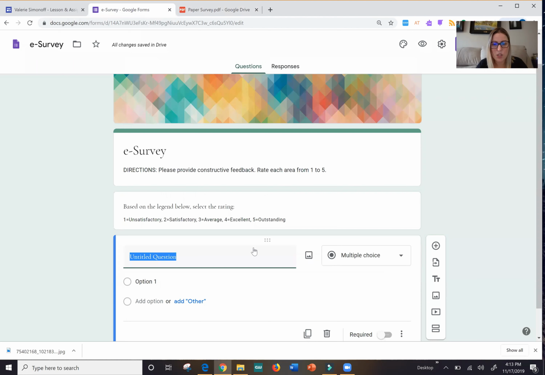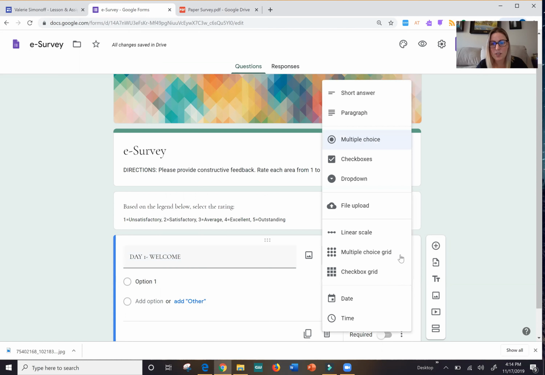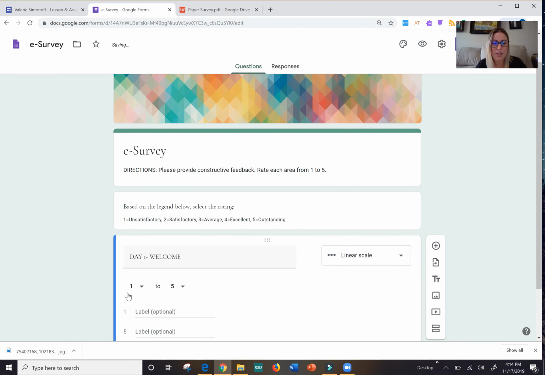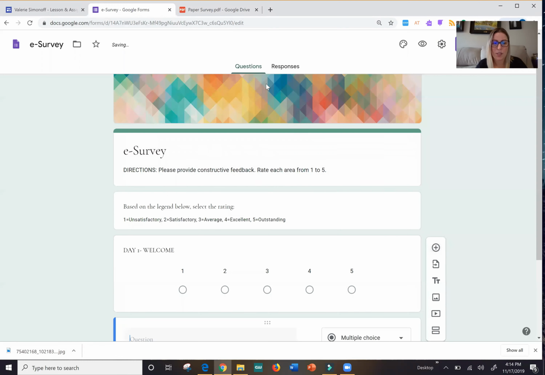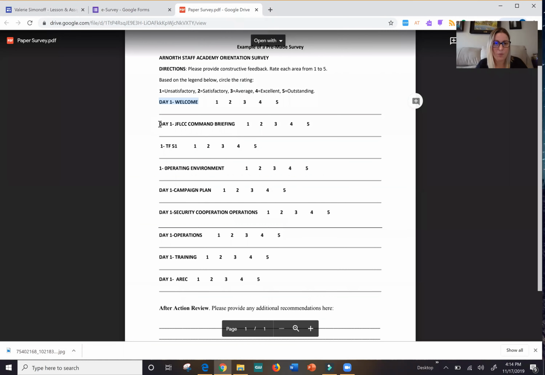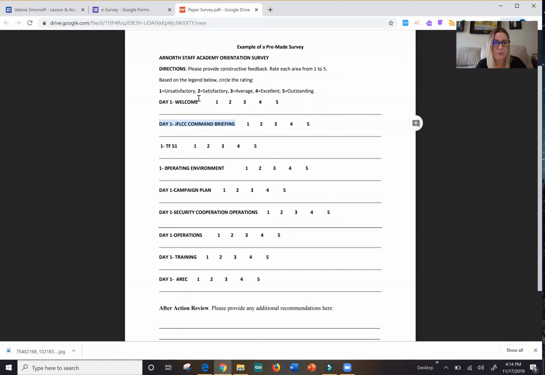So in this first question, if you didn't have this first question there, you select this plus sign with a circle and that will give you a new question. Just paste that there, and then these are the different answer choices that you have available. When you have time, go through these and just check them out. We're going to be doing the linear scale 1 through 5. That's what our paper survey says, and it automatically came up, so we don't have to change anything. Okay, and then on to the next one. We're going to go day 1.